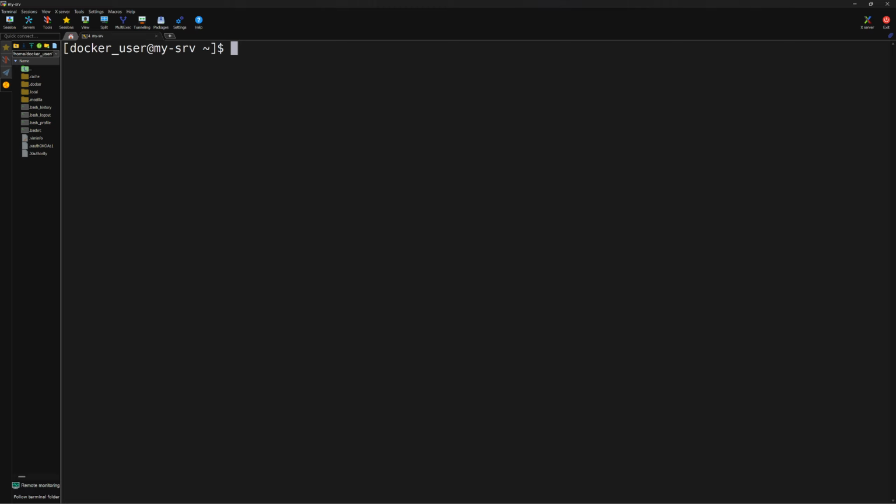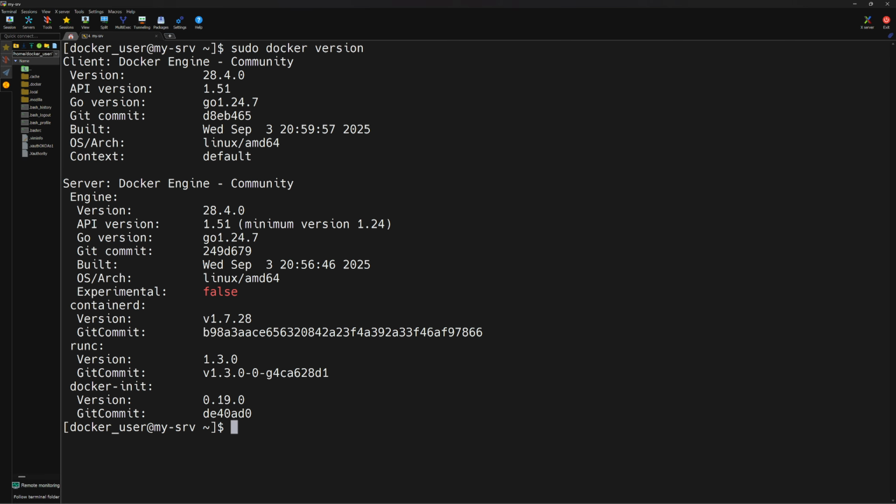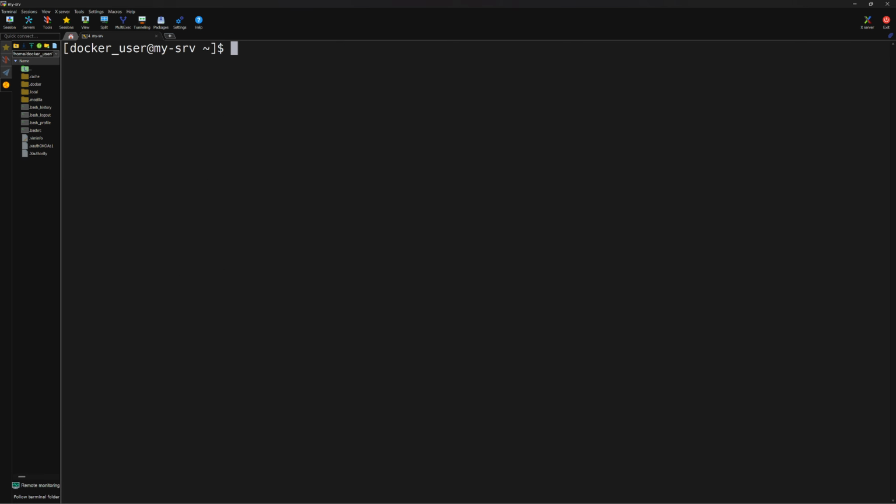Okay, so first let's start by showing that the Docker client and engine are running. So we'll run sudo docker version. As you can see, both the client and the engine are running, which is good.